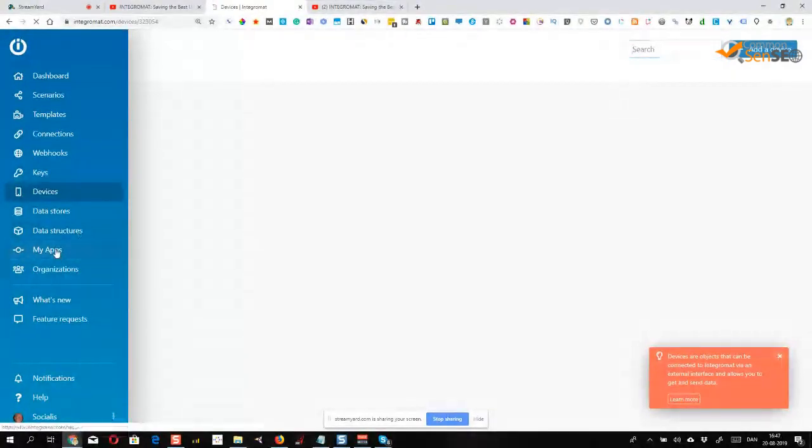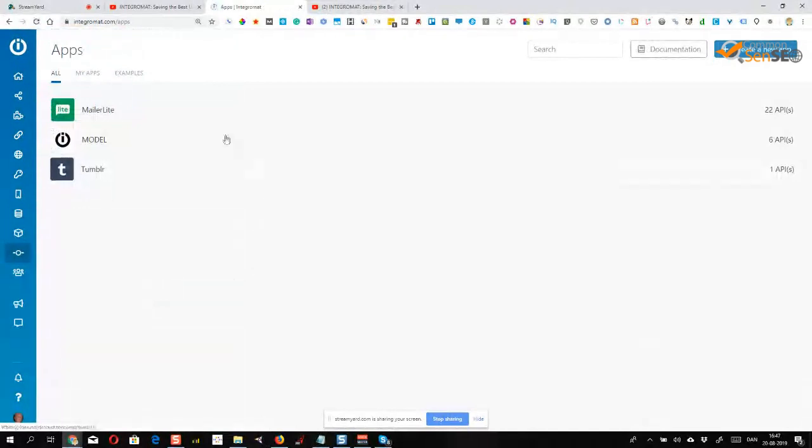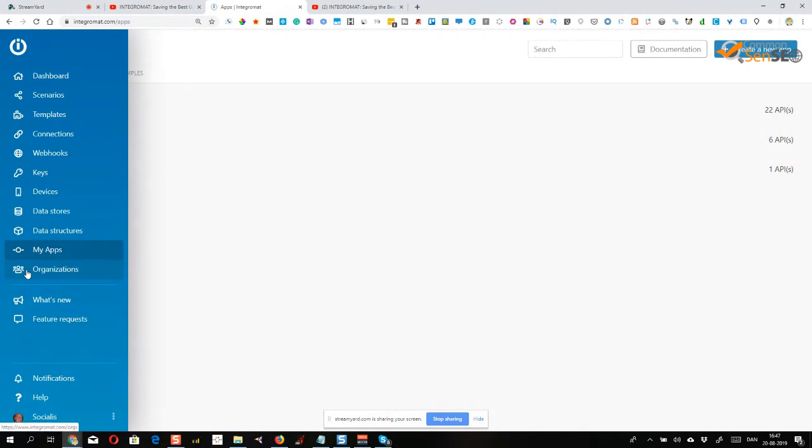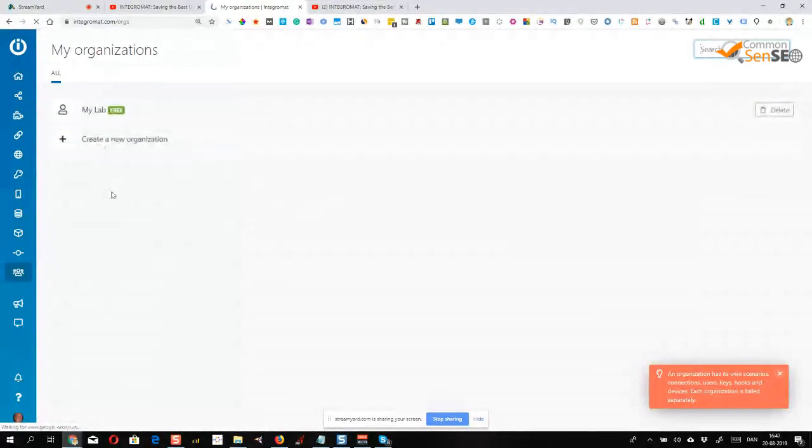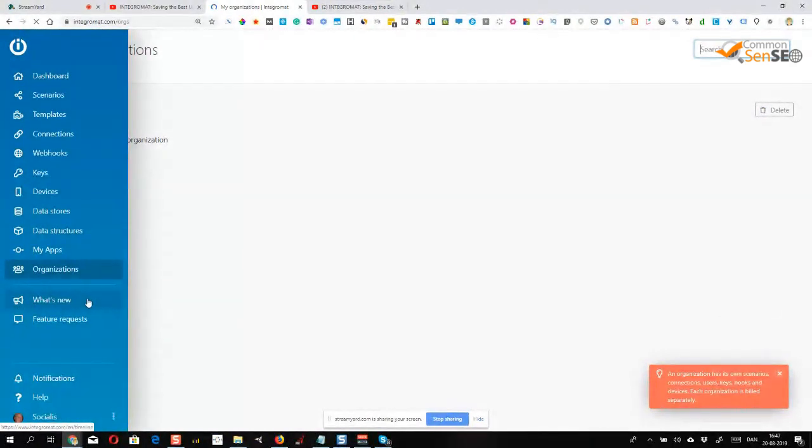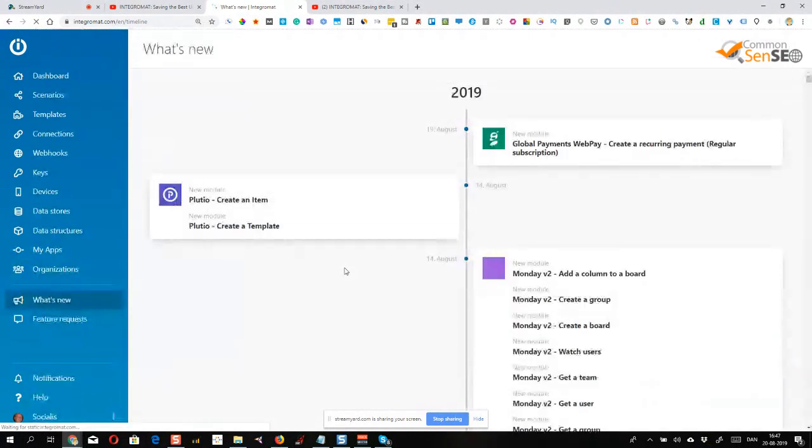And then you have what they call My Apps. My Apps enables you actually to build flows and have them as pre-made apps which you can use in the system. It's a little bit more complicated. Then you have organizations. So you can create a new organization and have people attached to an organization as well. Then we have what's new features, which will show a listing of the new features that they have been putting up. And you can see Pluto has been added to that one.